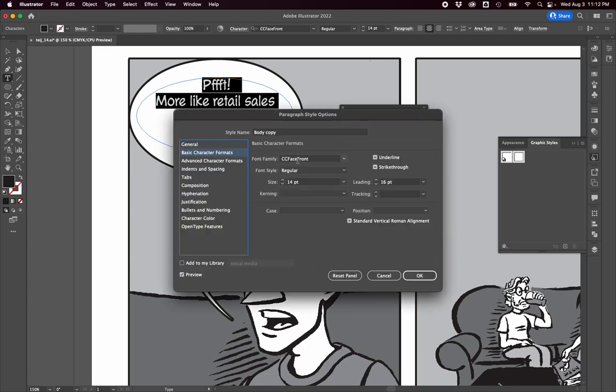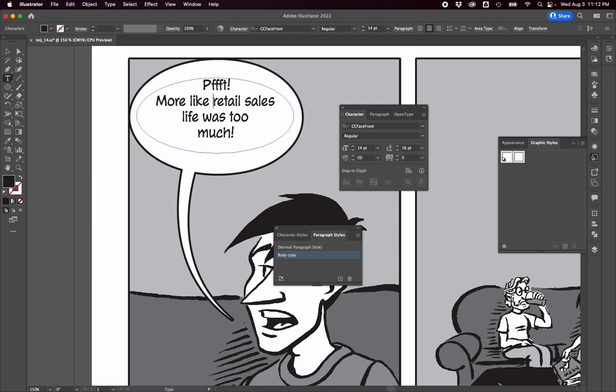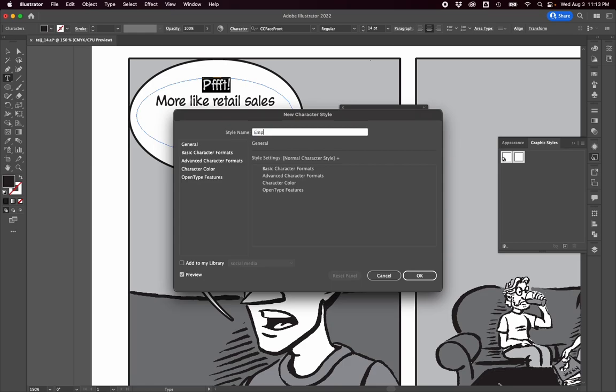So basically, this is saving my font properties. So again, if I do type somewhere, this paragraph style is going to bring this style across. Now, if I wanted to put some emphasis on something, like where he's snorting a little bit at the start here, this pfft sound effect here, I might want to make a little bit different. So in this case, I might create a character style, and I'll call it emphasis.